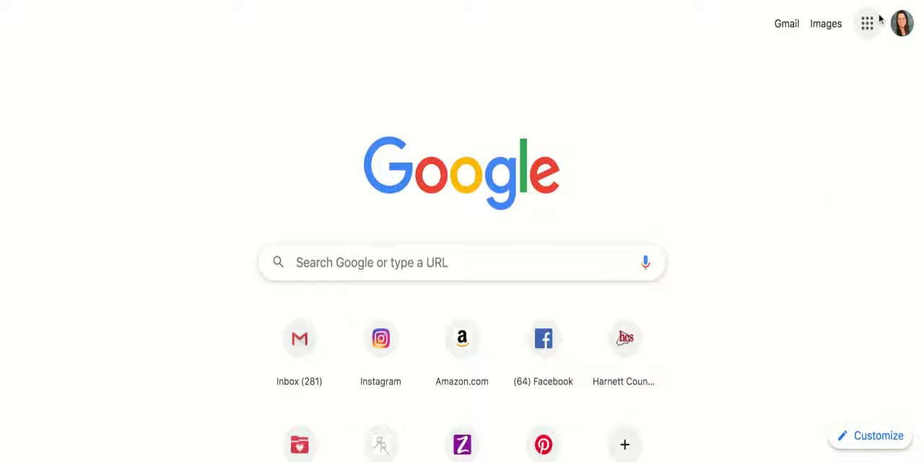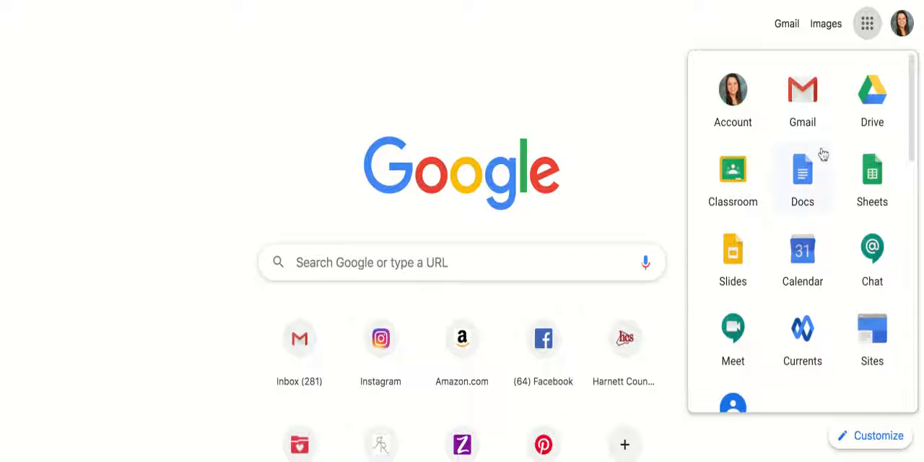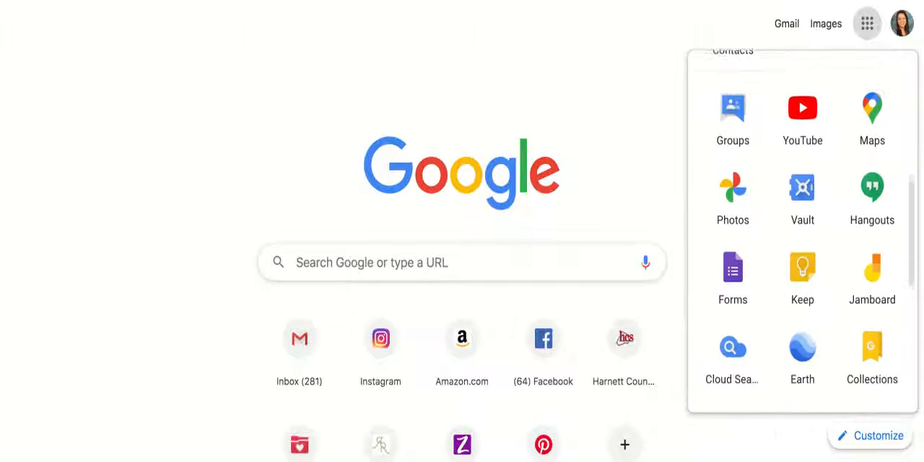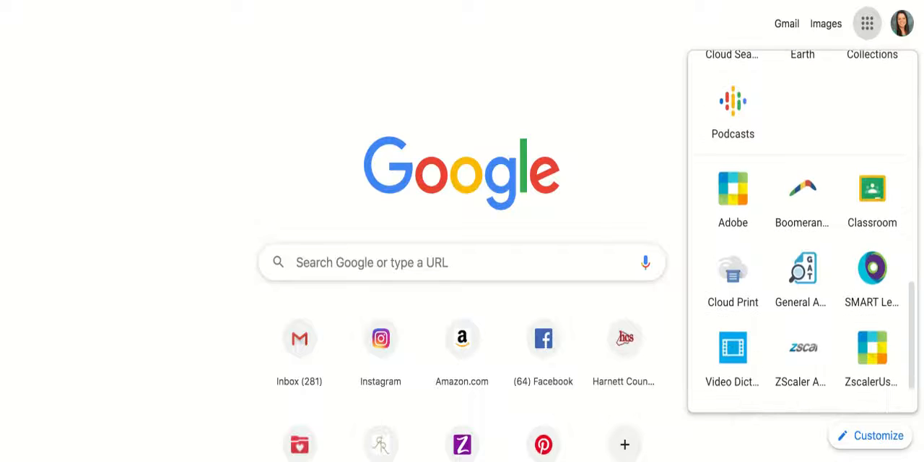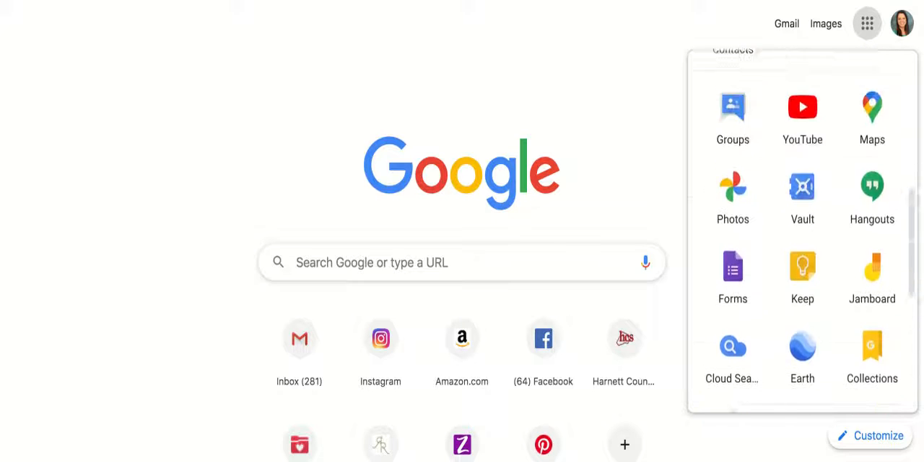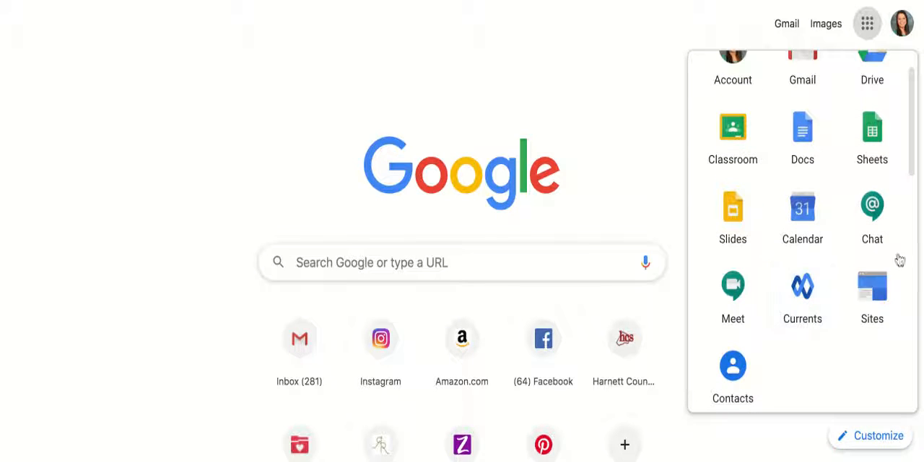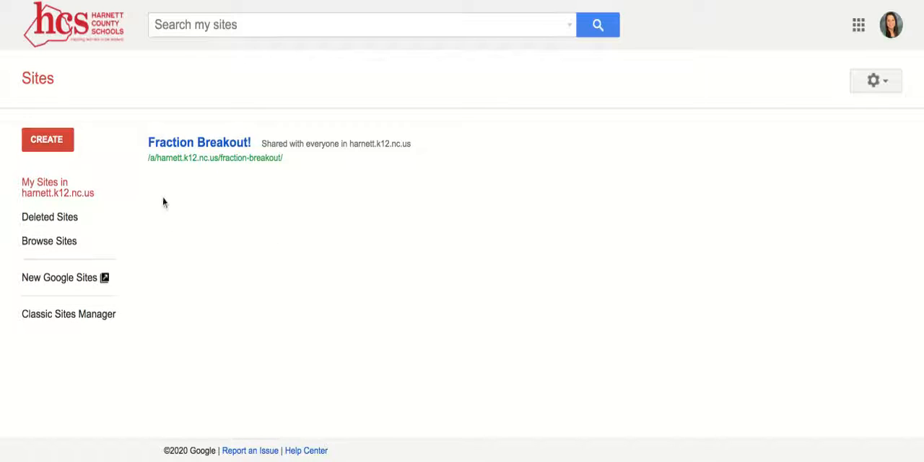So, we are going to go to our waffle. Again, make sure you're logged into Harnett County, and you're going to scroll down and find sites. If you cannot find sites, as it's not coming up on mine all that well, it is right there. But if it didn't, you just need to search Google, search Google Sites. So we're going to pull up sites, and we are going to click Create. Create in new sites. That's what you want. So Classic is not so easy to create in.